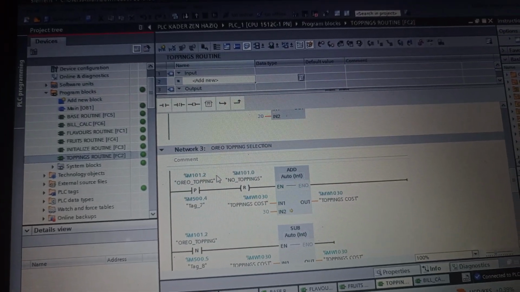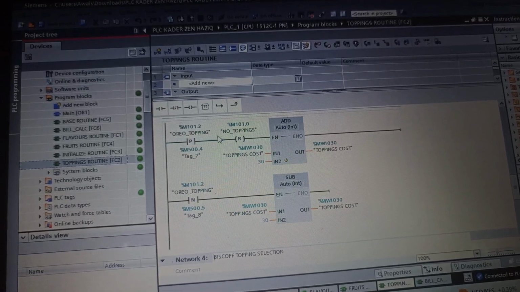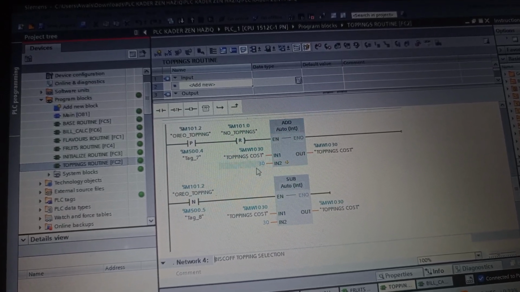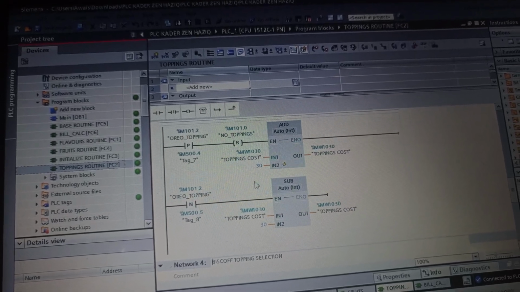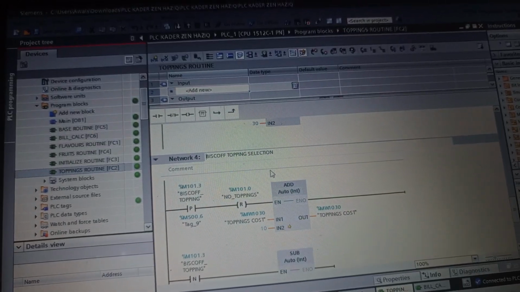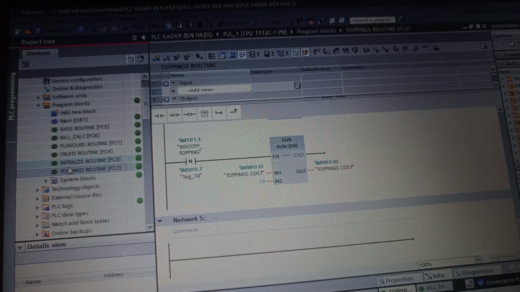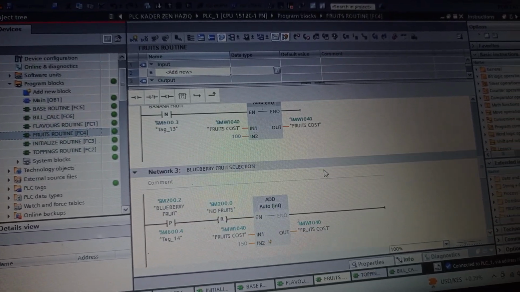In the next frame it is just copy paste, and I just change the tags to Oreo topping. Similar working is here, and I am just adding 30 to the topping cost, or when a user deselects it, then subtracting 30 from the topping cost. Network 4 is also doing the same thing, and I think you will understand these things. And now comes the fruits routine.